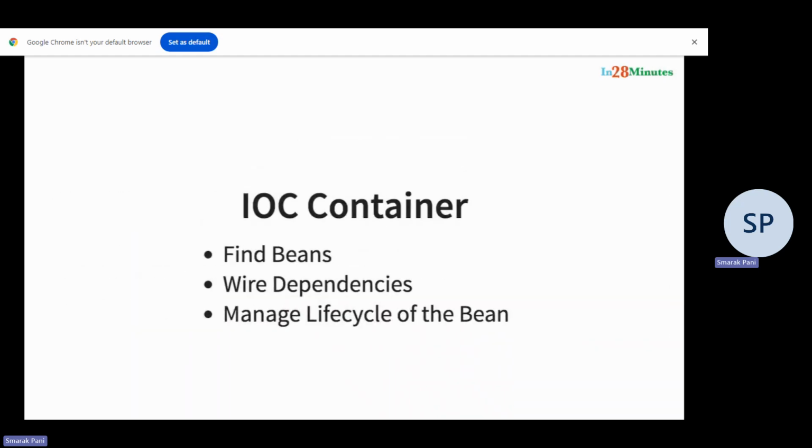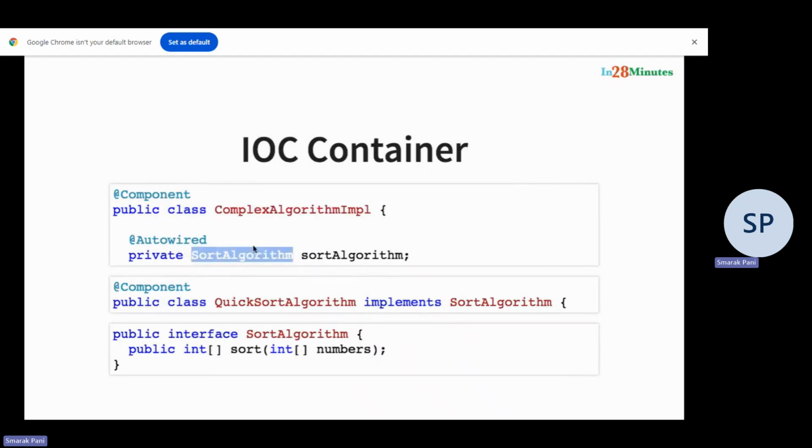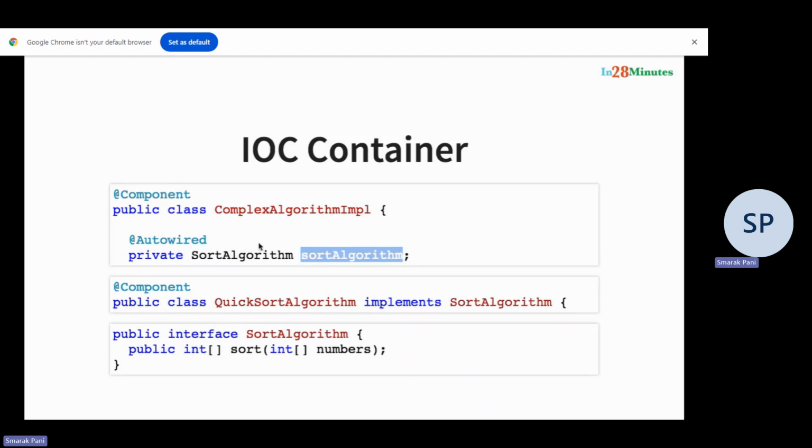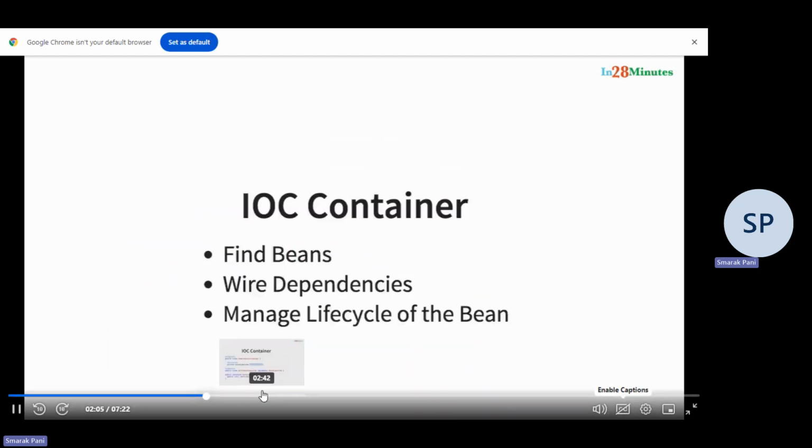The second step is to wire dependencies. So I need to also identify the dependencies. It needs to understand that complex algorithm IMPL needs sort algorithm, so I would need to find a bean for the sort algorithm. The IOC container will then go and search for that particular bean. It first identifies the beans and creates instances of those which do not have any dependencies. The quicksort algorithm does not have any dependencies, so it creates an instance of it, and then comes here and sees that, okay, this one needs the sort algorithm, so it auto wires it in here. So it will make the sort algorithm available to the complex algorithm IMPL and create a bean of it as well.